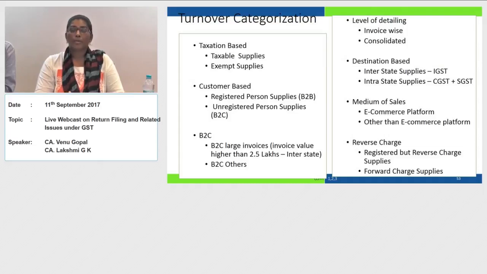When it comes to 2.5 lakhs, how should I compute this 2.5 lakh? I should take the total invoice value. That means your assessable value or taxable value plus taxes. So including that, if it crosses 2.5, it comes and sits in table 5 of the GSTR 1.